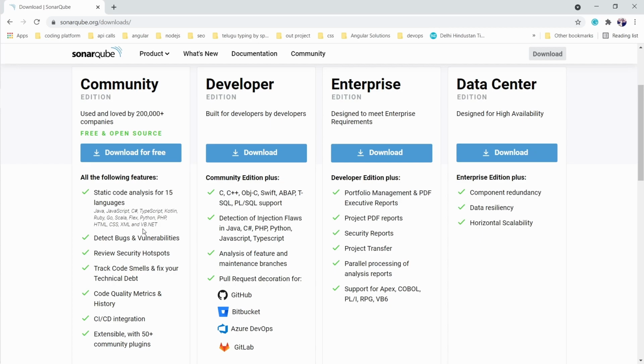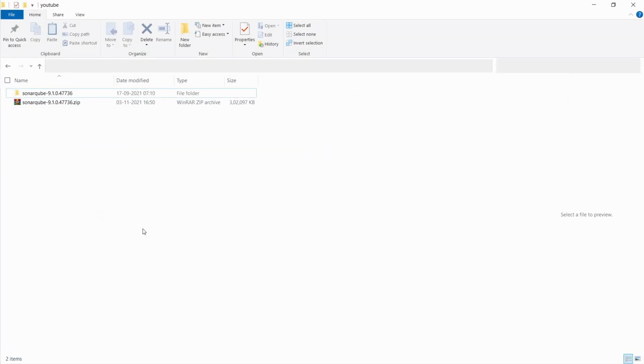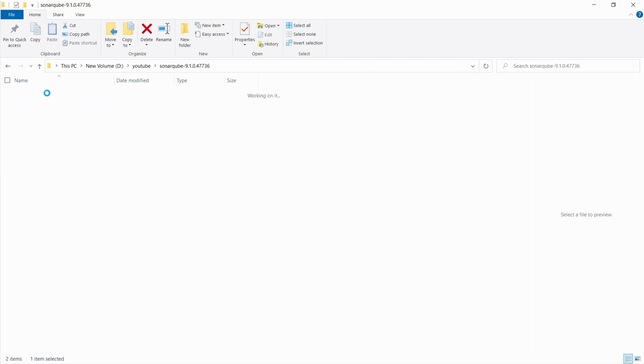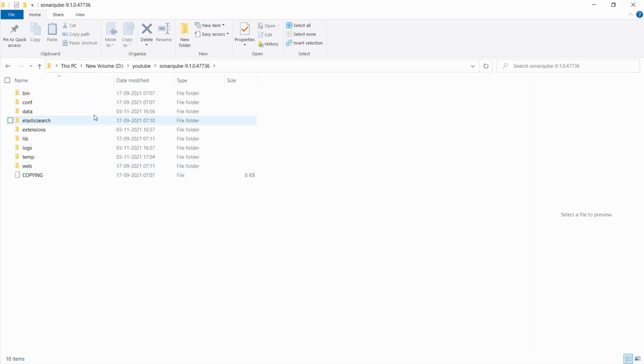Anyway, I have already downloaded this application. Here you can see by default it downloads in zip format. When you extract it, you will get this folder. Open that folder and open the bin folder.